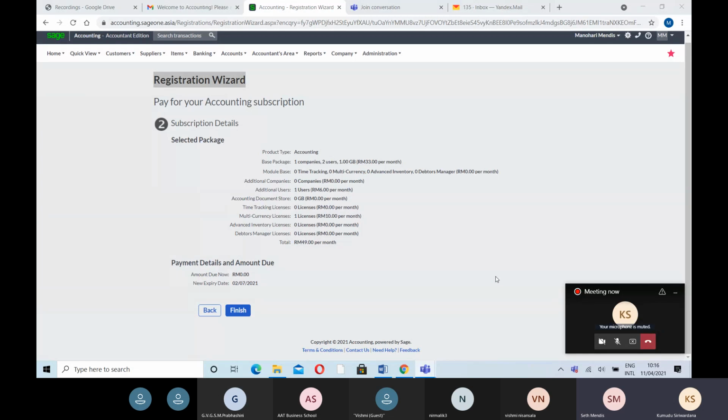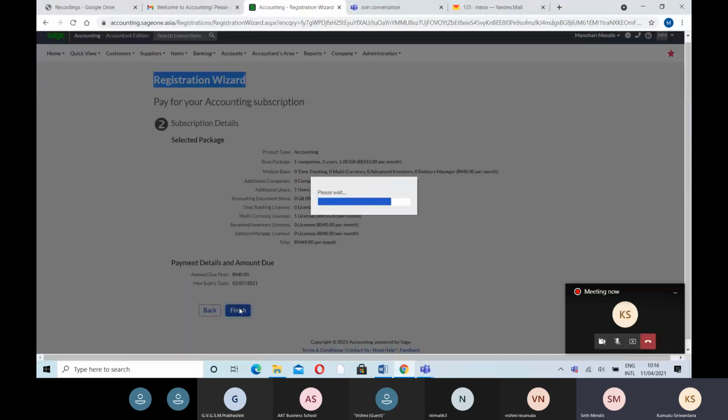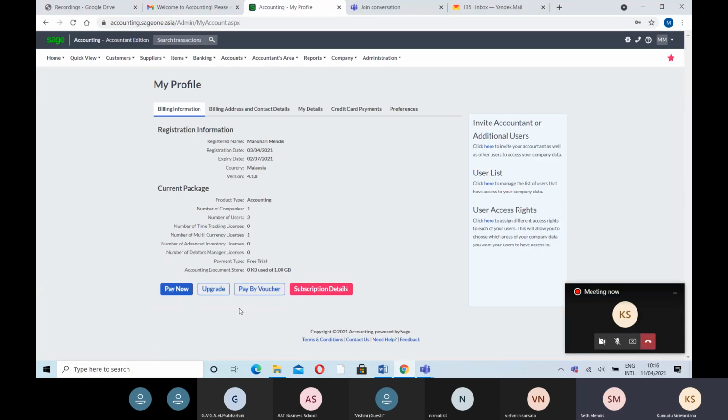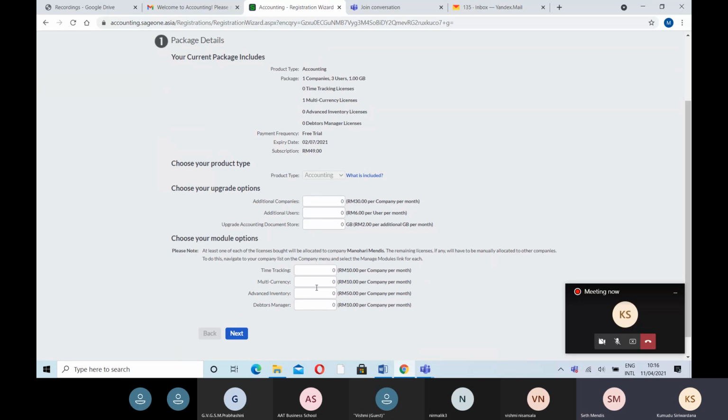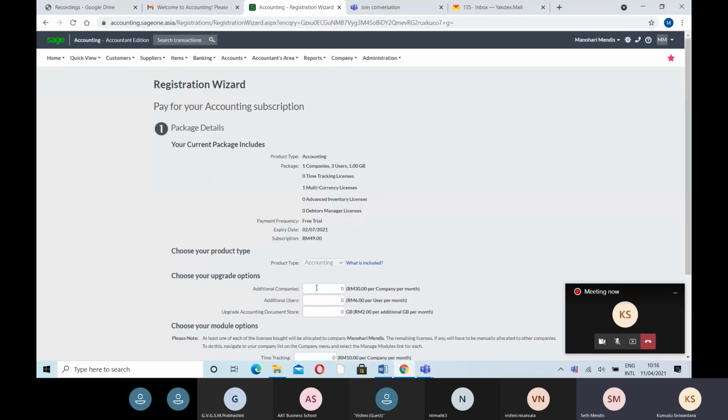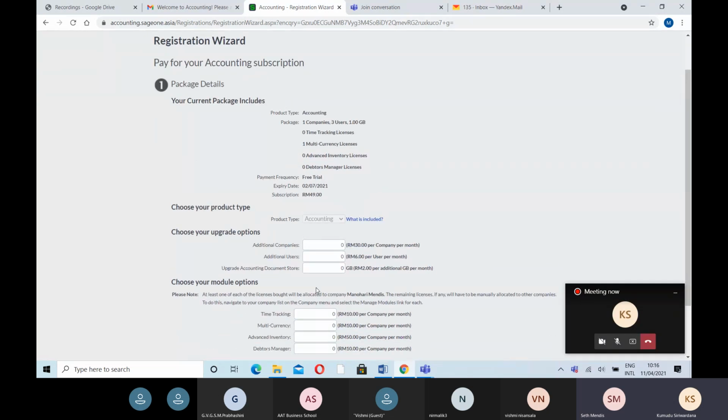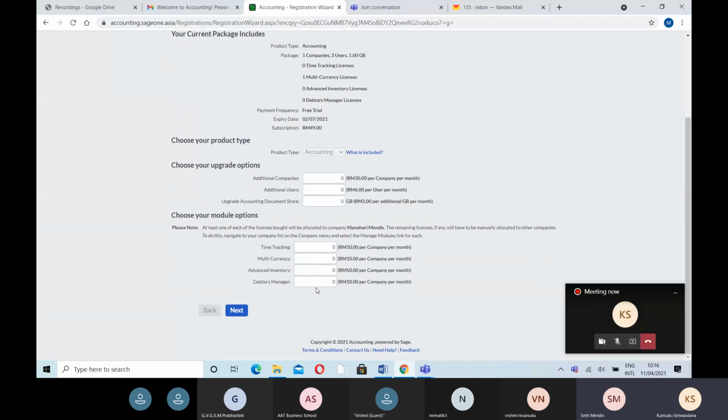Okay. Right, click finish here. Okay, now go to company and change company settings. Once again, here you can view your add-on modules.